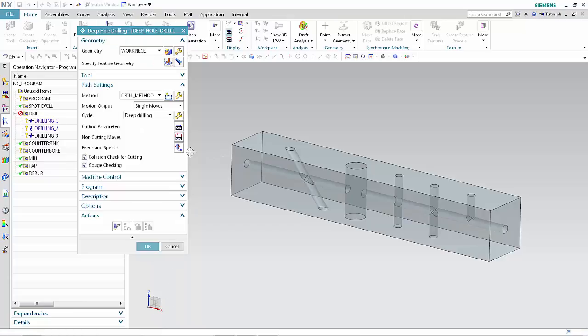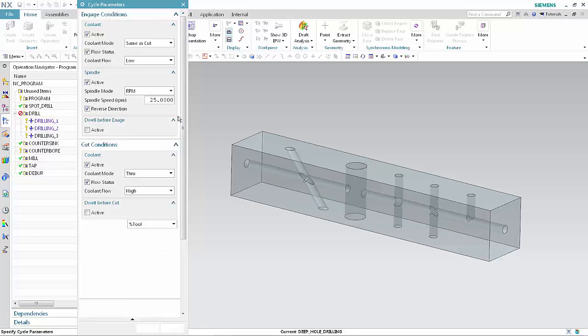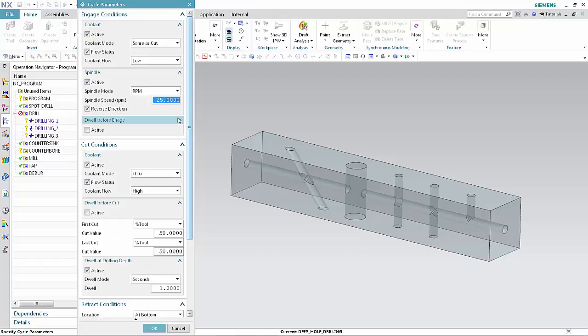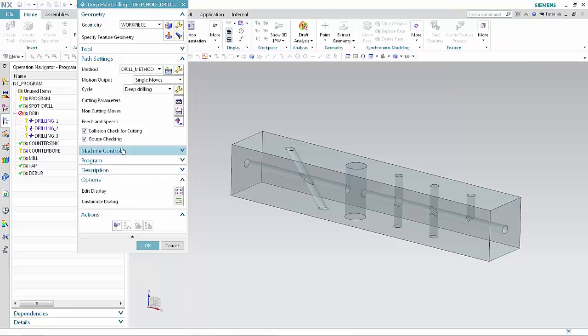Click Edit Cycle. In the Cut Conditions section of the dialog box, be sure the Dwell Before Cut checkbox has been cleared. When turned on, this option causes the tool to stop at each intersection to apply dwell. In this case, it's preferable to turn this option off. Click OK in the Cycle Parameters dialog box.